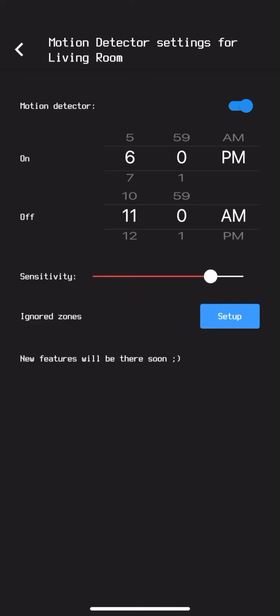And new features will be there soon. So I hope that they do add more stuff because I'm really liking this app. It's pretty simple and it's pretty good compared to the other ones, even though they're more fancy.